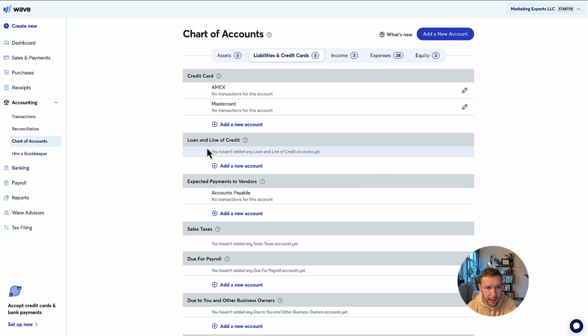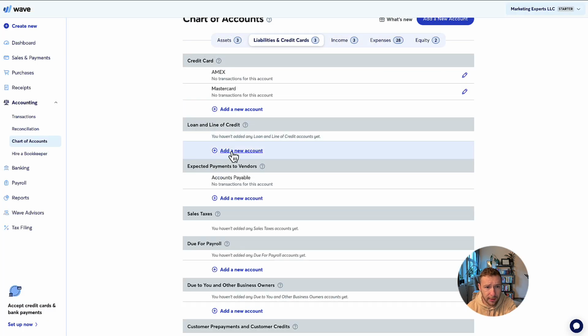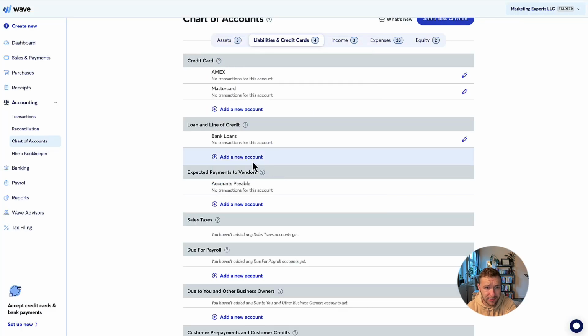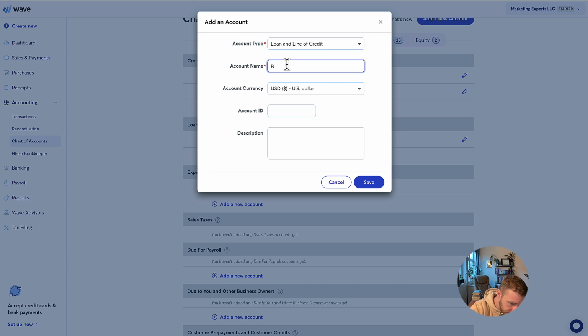Next are loan and line of credit. If you get a loan, you could create a category of something like bank loans that will track all of the loans that you need to pay back to various banks. Another could be borrowed money from family and friends.